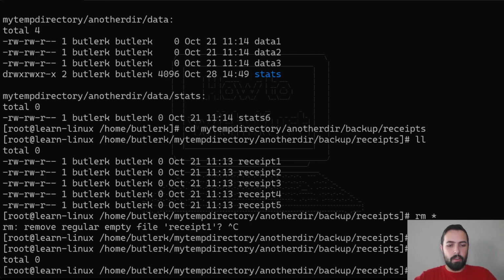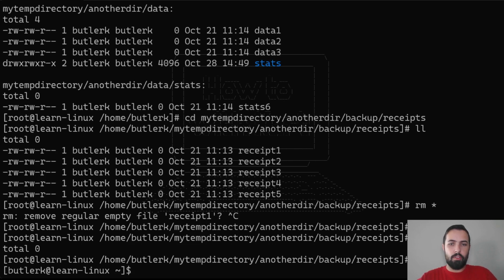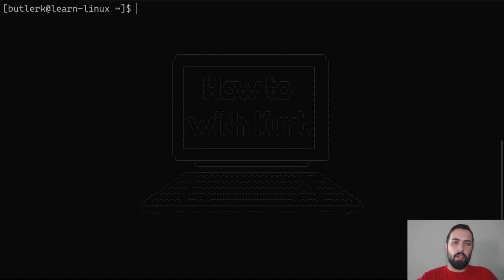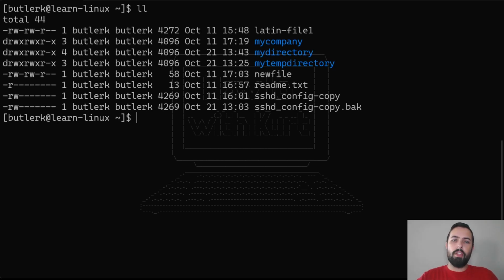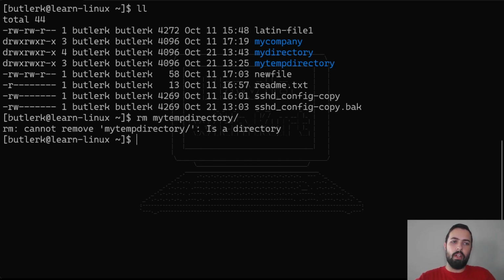So now that we've gone over that, we're going to go over how to delete directories. So I'm going to exit out of this user, and I'm back to myself. I'm Butler K again, and I'll go ahead and clear the screen here just to keep the screen nice and tidy. So I've got my temp directory, and that's one we've already been working in deleting files. So let me show you what happens if I do rm my temp directory and hit enter.